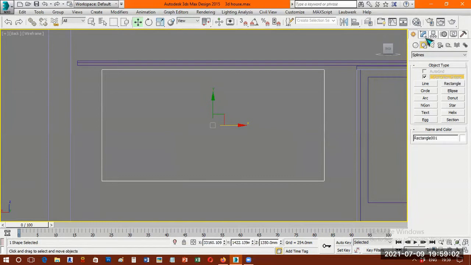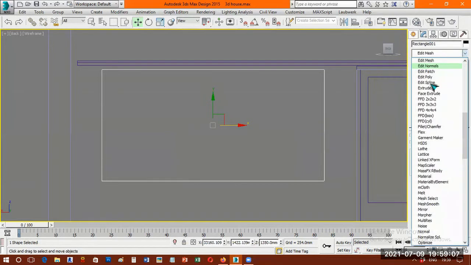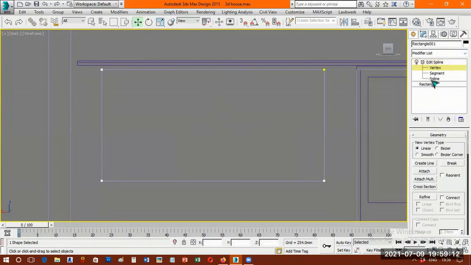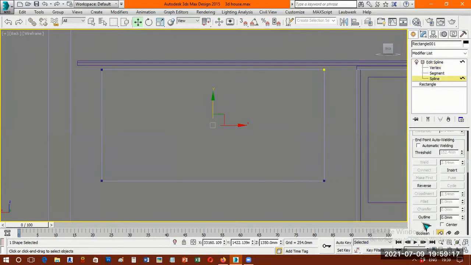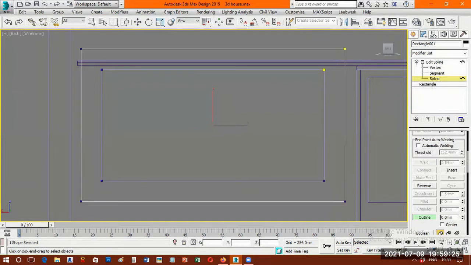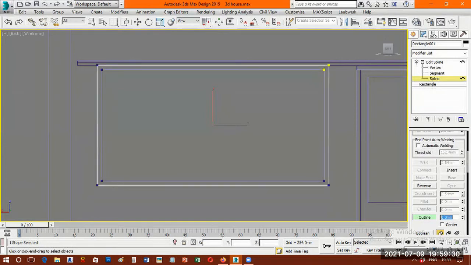What I'll do? Go to modify. Go to modifier list. I press E on my keyboard and choose edit spline option. I expand this. I go to spline. I select this border. Next you need to outline this. Outline outside or inside. Outside is a minus value. I'll undo it back. I say minus 60, enter. 60 mm I have projected as a border, beading or a border. After offsetting this to minus 60, I click on create.